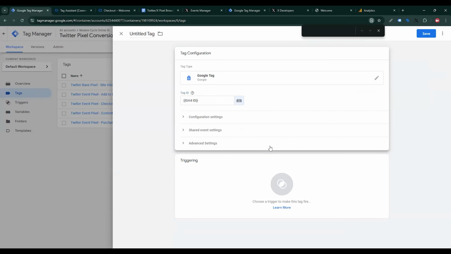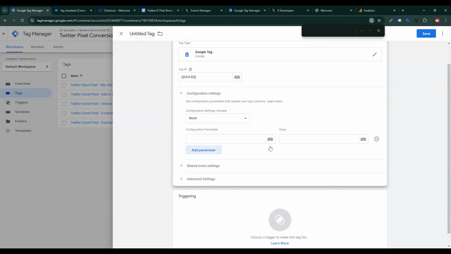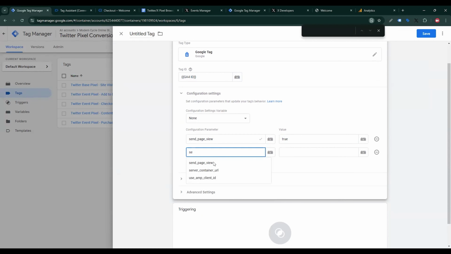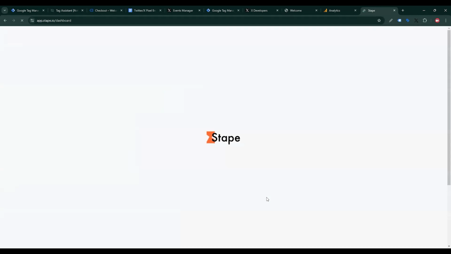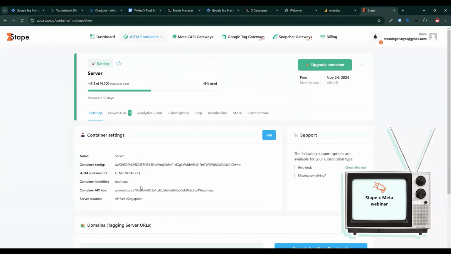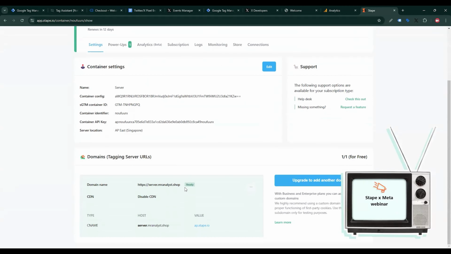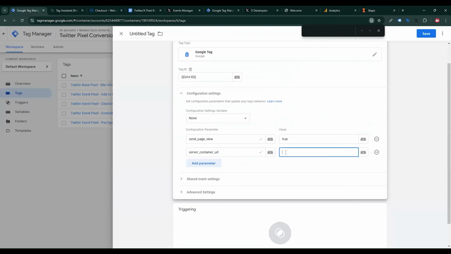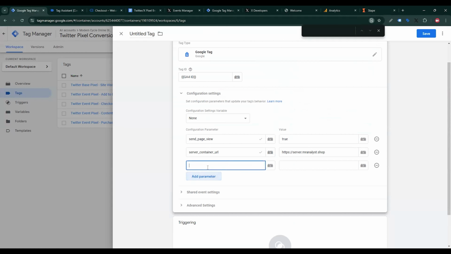Then click configure settings, then click add event. Firstly I need to send page view. This value is true. Then another is the server container URL. I need a server container URL. So I need to go to Stape. I already created a server account with Stape. So firstly, I need to copy this domain name. So go back to the web container, then paste here, then click add event.